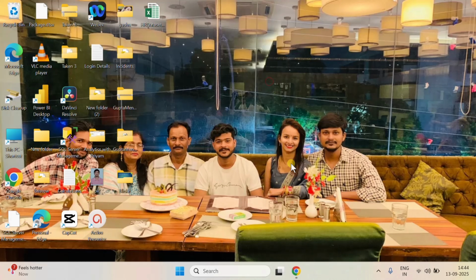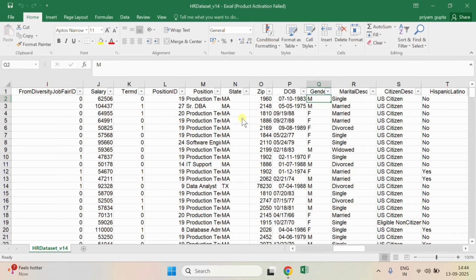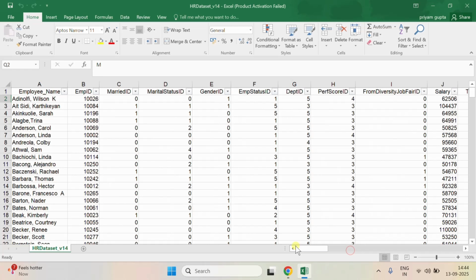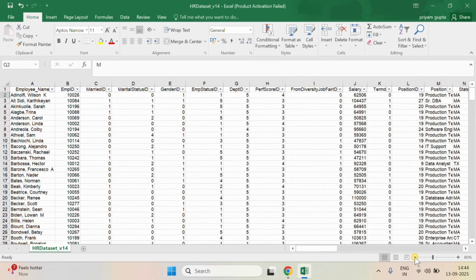So guys, let's go back to the screen. Let me open the Excel workbook. Basically today I'm going to discuss the project which is related to HR data. Let me show you the dataset. Let me walk you through each and every column.